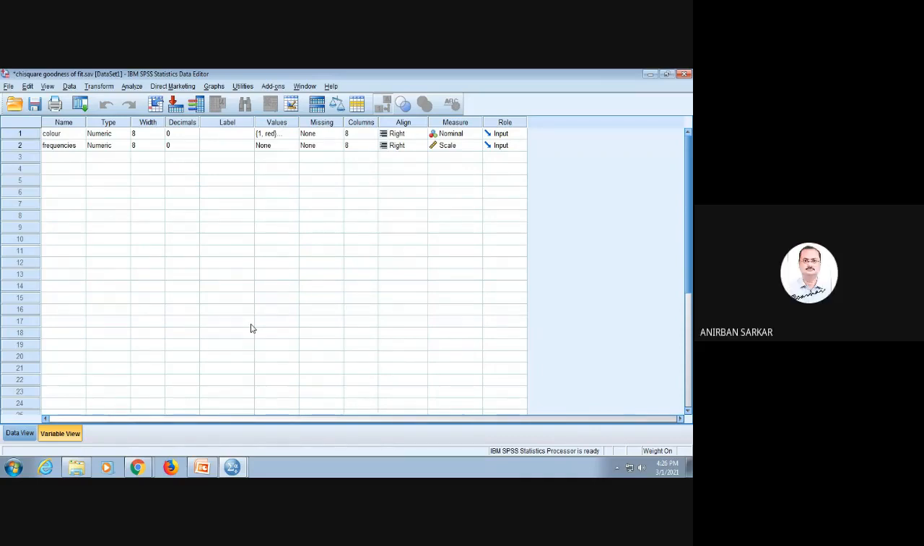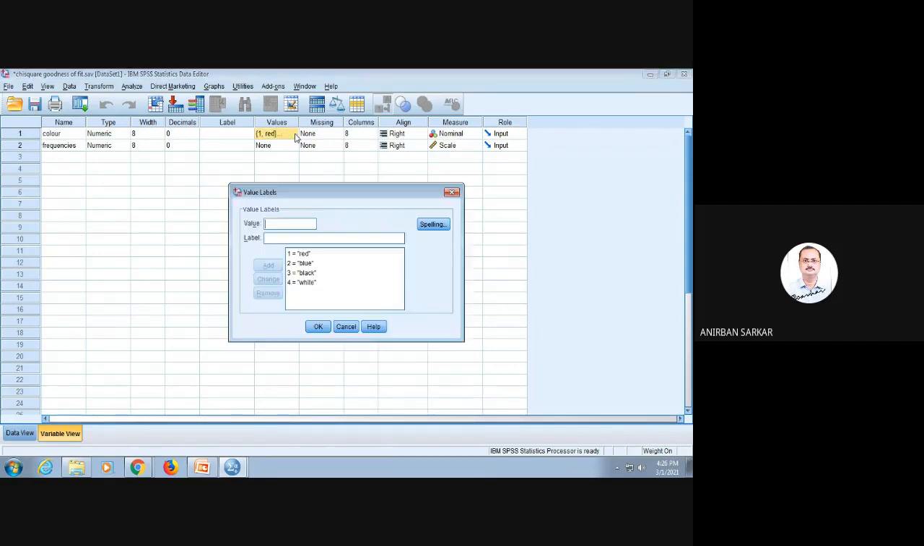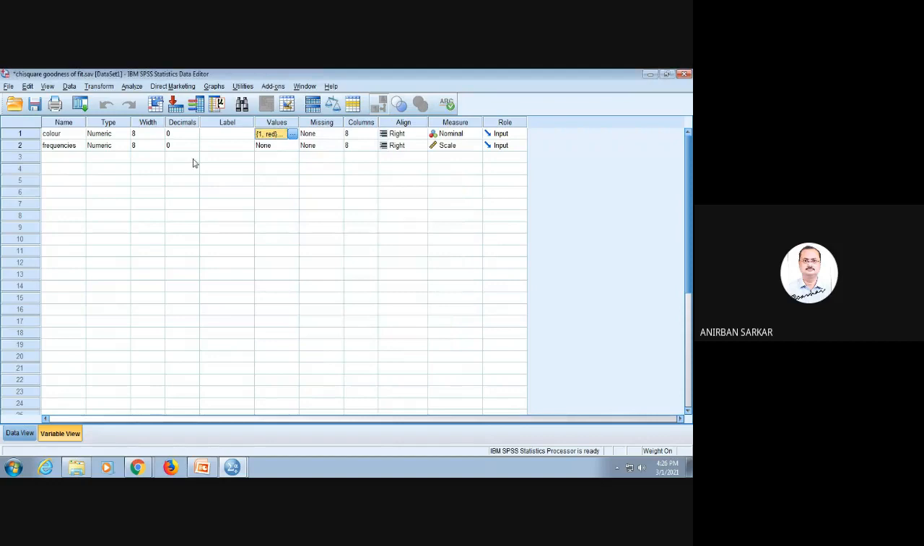Okay. Now check the data set here. We have 2 variables. One is the color, the other is the frequencies. Color is nominal in nature. You have 4 colors. So go to values and you will find the 4 values we have given: 1 for red, 2 for blue, 3 for black and 4 for white. So 1, 2, 3 and 4. This is clear, I think. Frequencies is measured as scale.